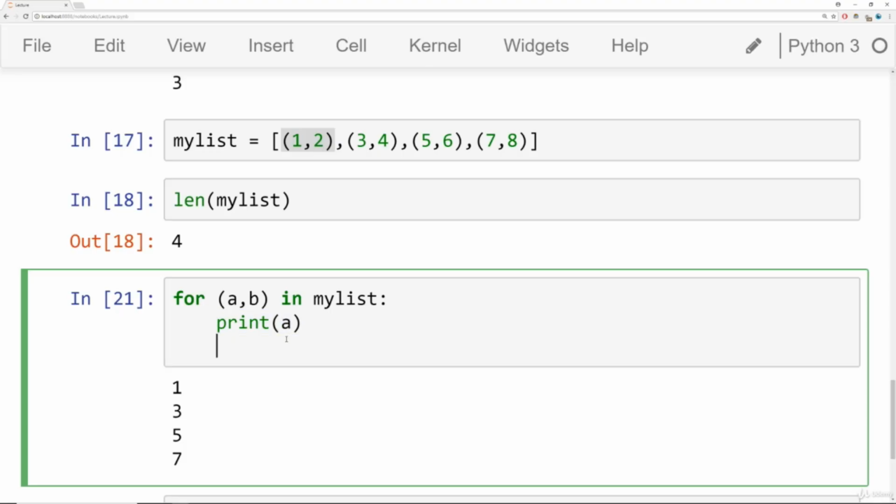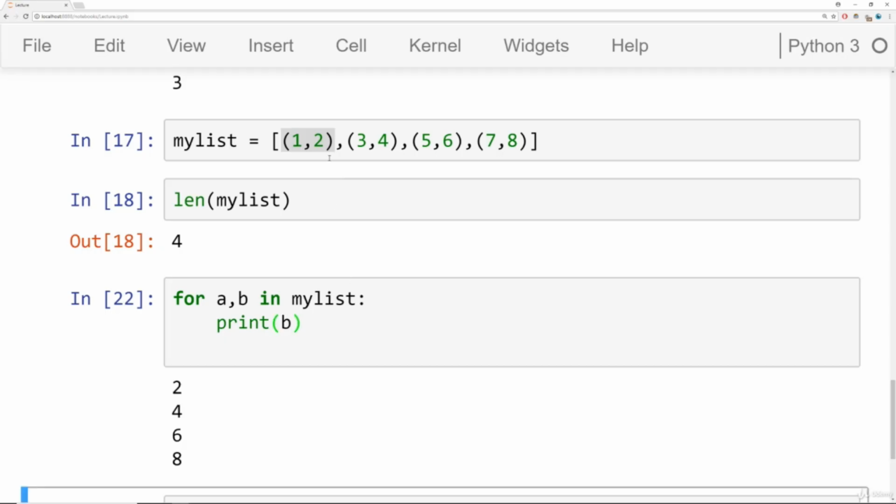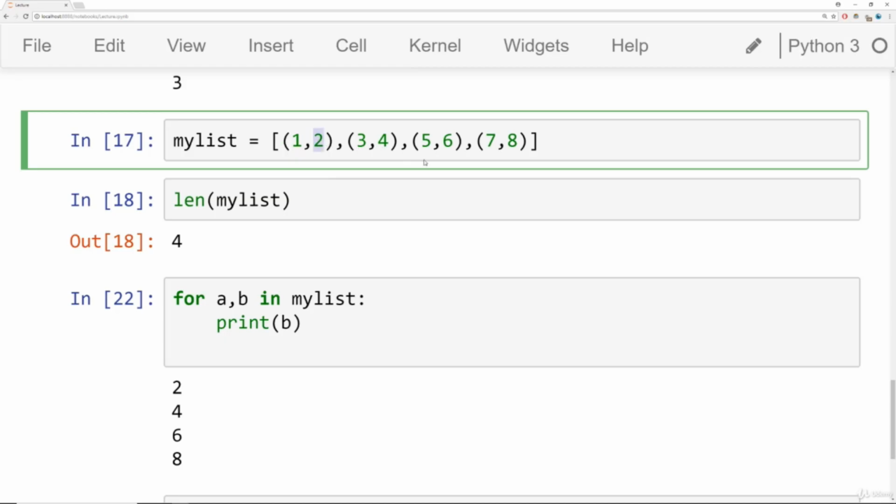So this is known as tuple unpacking, and technically you actually don't need these parentheses here, so it's a lot more common to see it done this way with no parentheses. So now I say for A, B in my list, print A. Let's see what happens if we print B. We should get back all those even numbers. So that second half, that 2, 4, 6, 8.